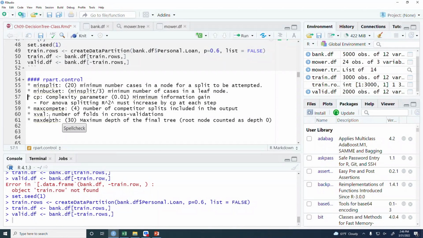Now maxcompete looks at substitute splits, so we're not going to get into that.